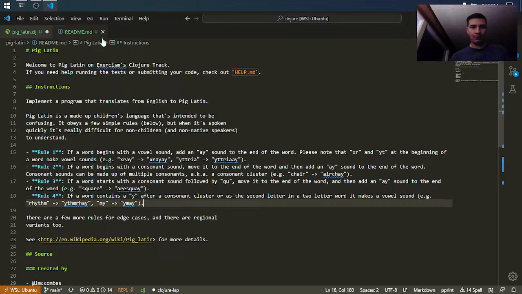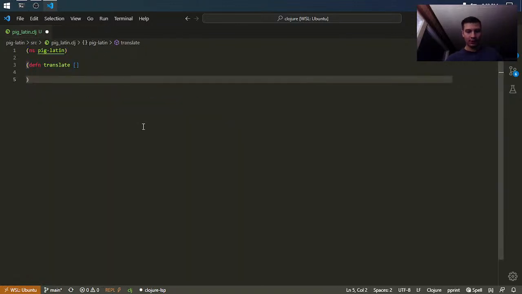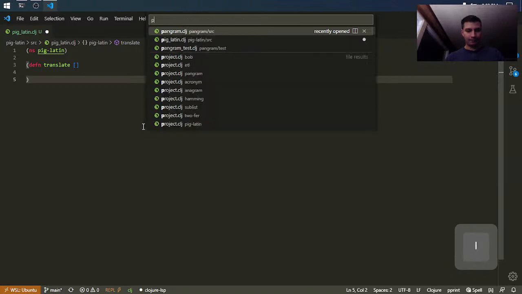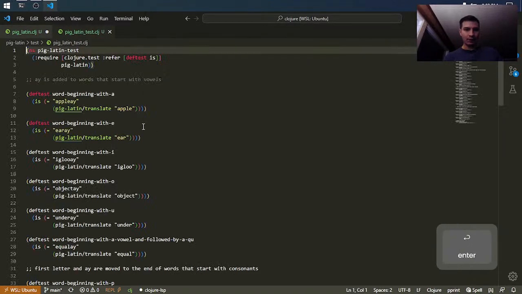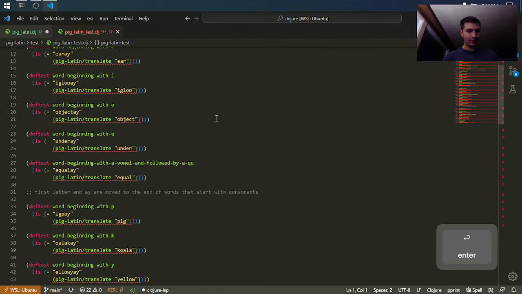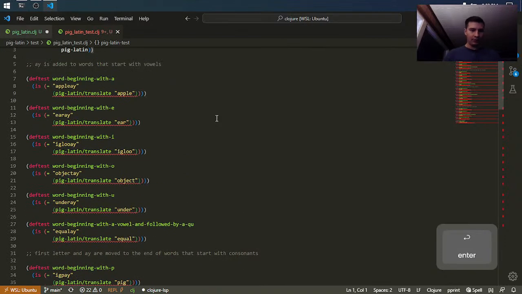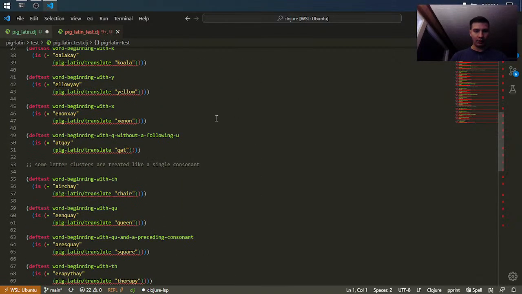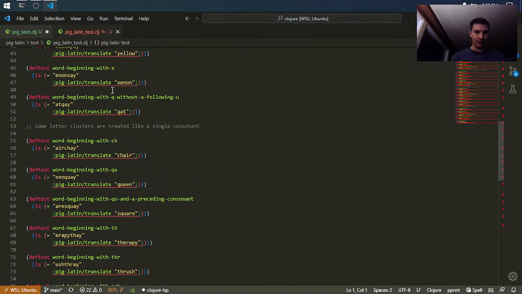Alright, so maybe the better thing to do is take a look at the tests to see what kind of stuff they're actually going to be testing here. Apple, ear, igloo, object, under, equal, pig, koala, yellow. They do have an X there, xenon, cat.